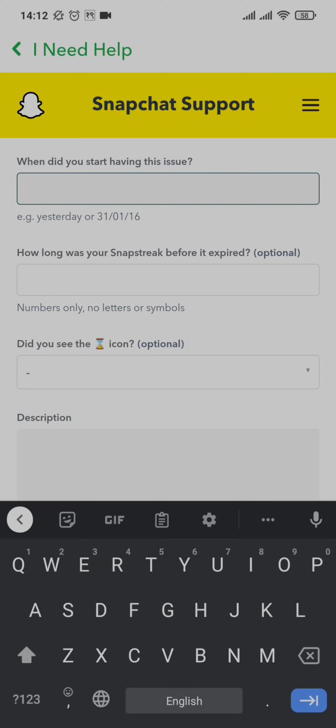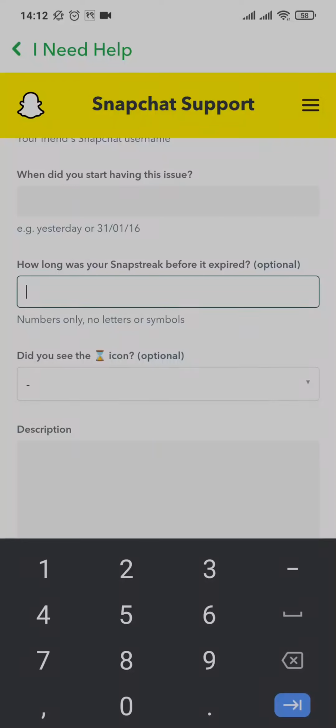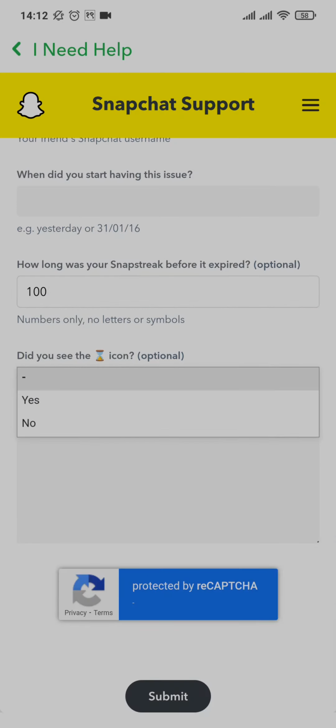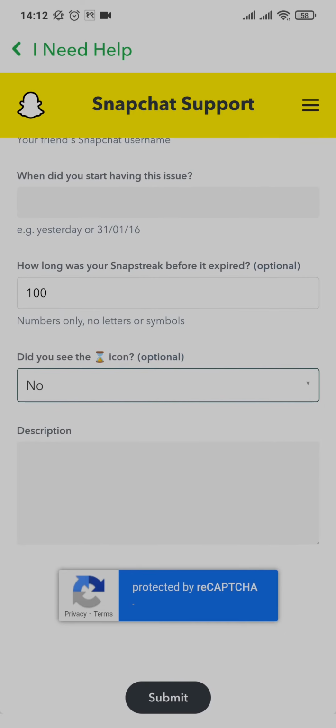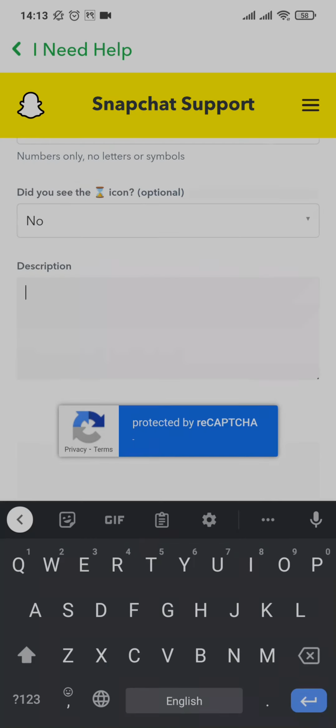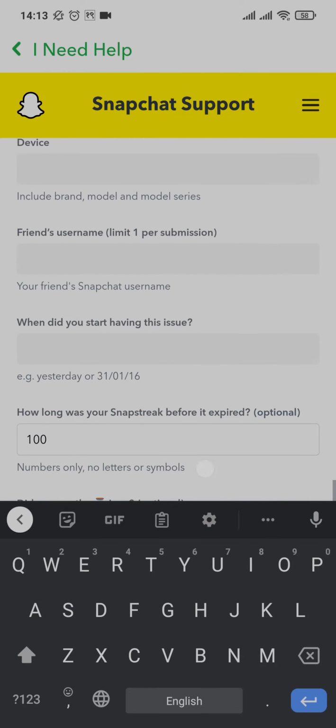And the last two options, it says optional. You may or may not fill them up, but I suggest you to fill them up. Enter in the number of snap streaks that you had before it was expired. And then lastly, also add in, did you see the icon? Just tap on no. If you see this icon, it generally means that the snap streak will end because you did not send a snap within 24 hours. So make sure you select this to no, and then you'll need to type in the detailed explanation. So type in everything that happened to you related to you losing your snap streak.